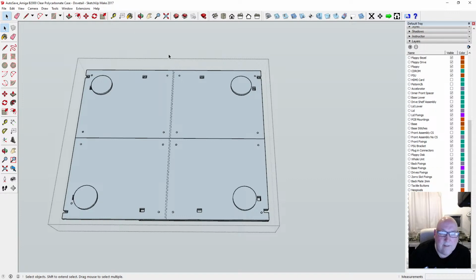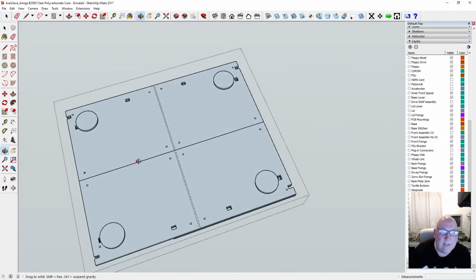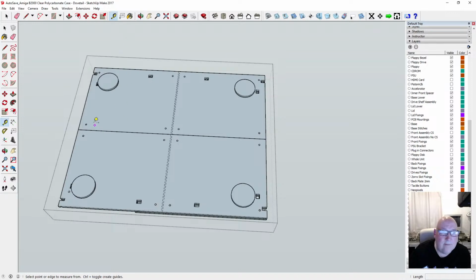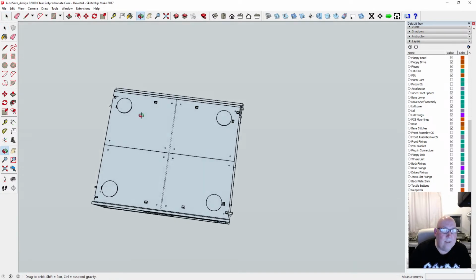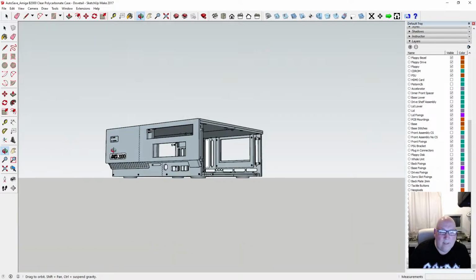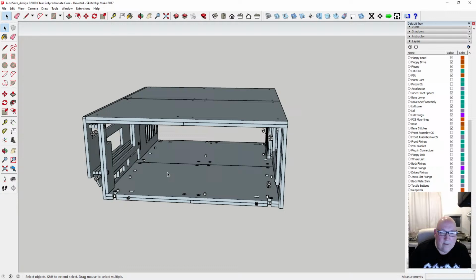Okay, so we've got those bottom bits done. So let's just measure them, make sure we haven't got anything silly going on. No, 218 and 218. That's fine for those two bottom pieces. Right, now these top pieces.